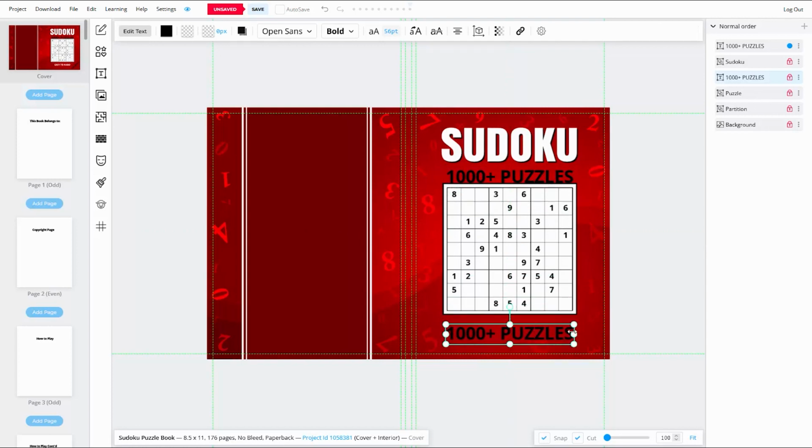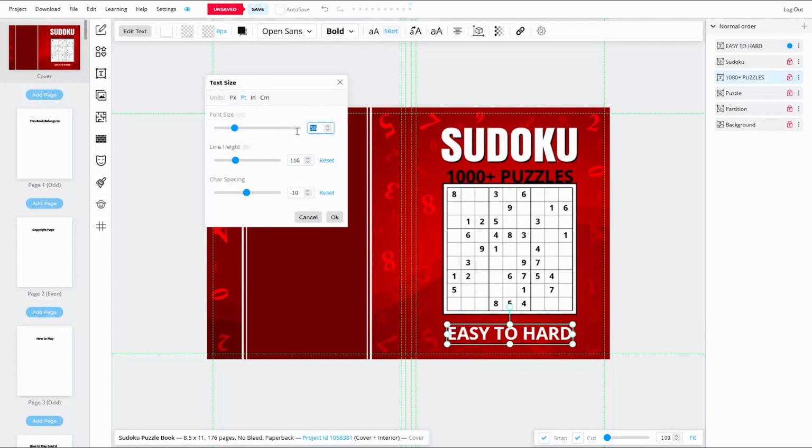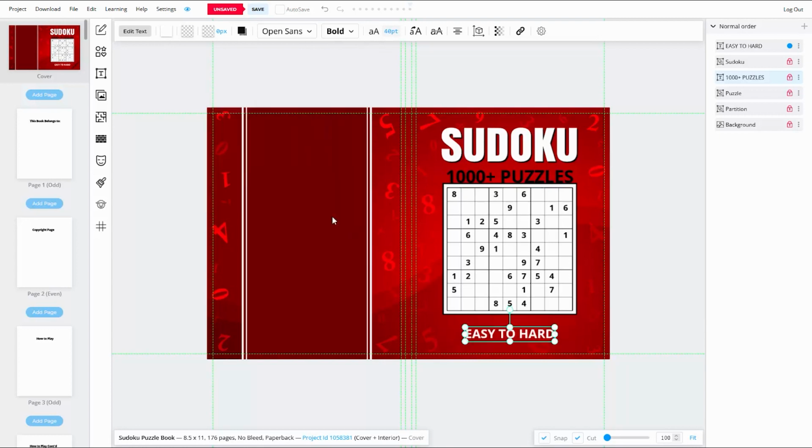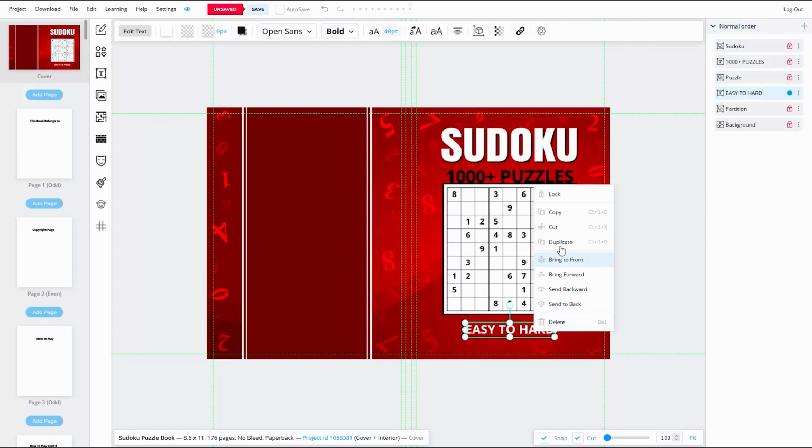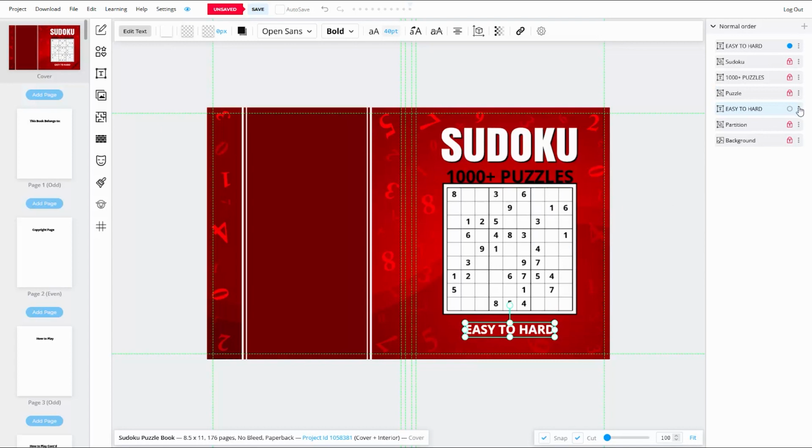I'm going to change it to read easy to hard, and then I'm going to click off of it and reselect it. Next, I'm going to change the font color to white, and I'm going to reduce the font size to about 40 points. I'm going to leave about the same size gap between my text and the bottom of my puzzle as I left between my word Sudoku and my 1000 plus puzzle text. Then I'm going to go over to the layer stack and drop this text down below my puzzle layer. Once again, I'm going to select it, right click on it, and choose duplicate. Then I'm going to go back up to the layer stack and lock out the original layer.